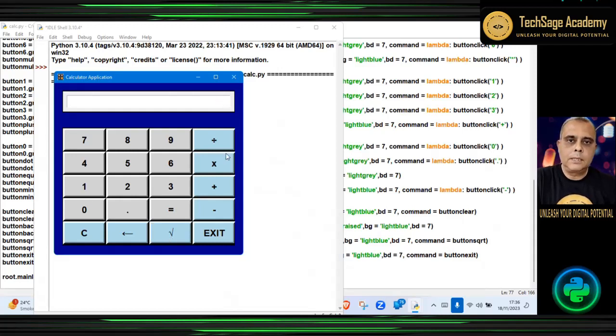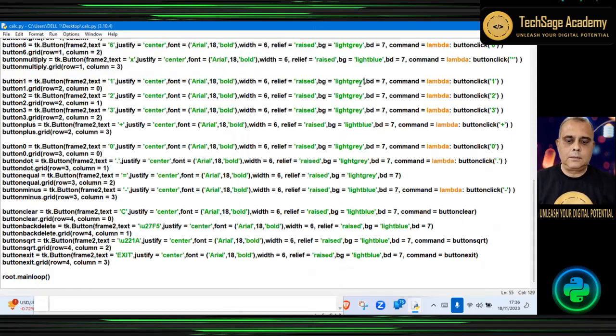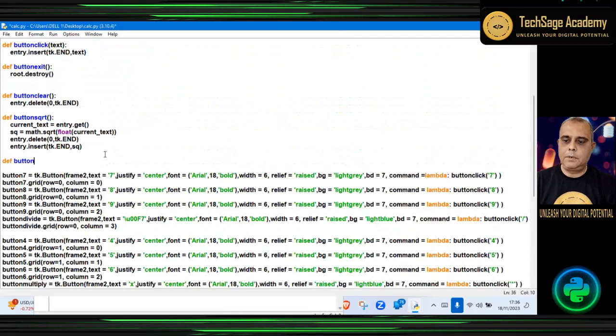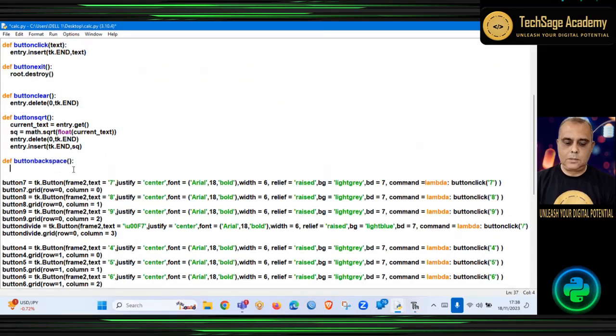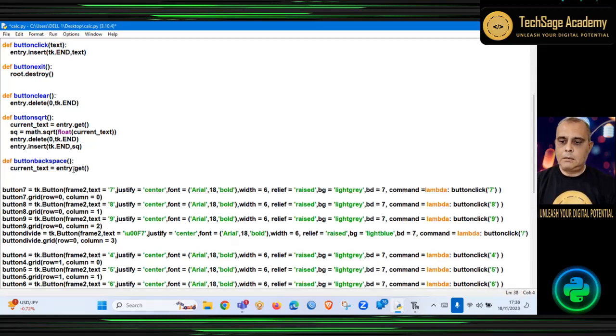Now let's code for this backspace button. This one. So when I click on this backspace button, the last number written in the entry widget will be deleted. So let's code for it. Def button backspace. So here again, I'm going to take a variable current underscore text is equal to, I'll obtain the text which is written in this entry widget. And now I have to delete the last character from the entry widget.